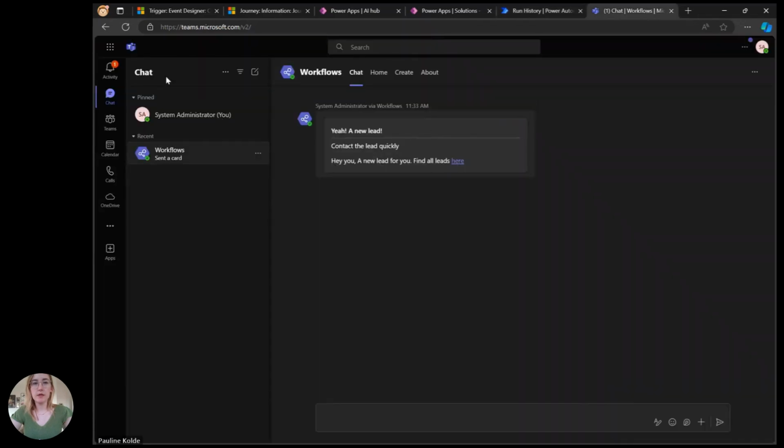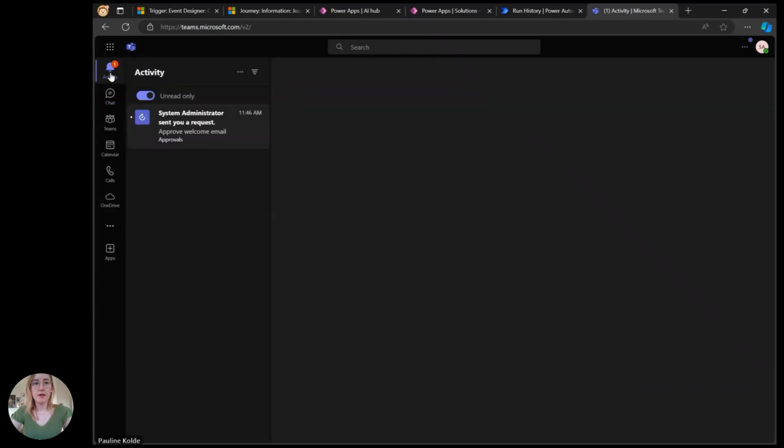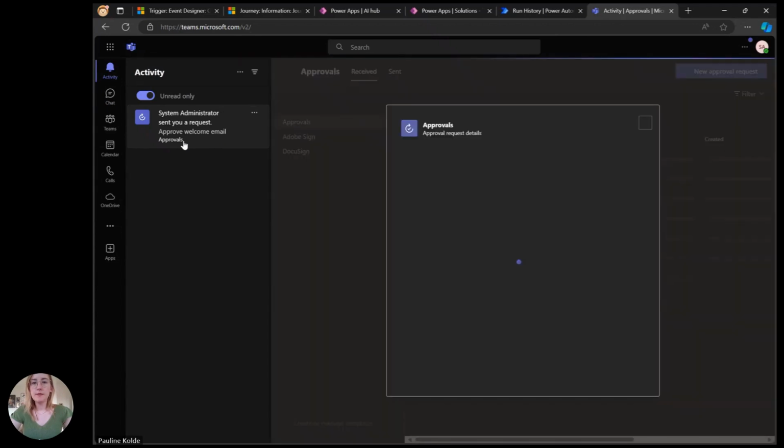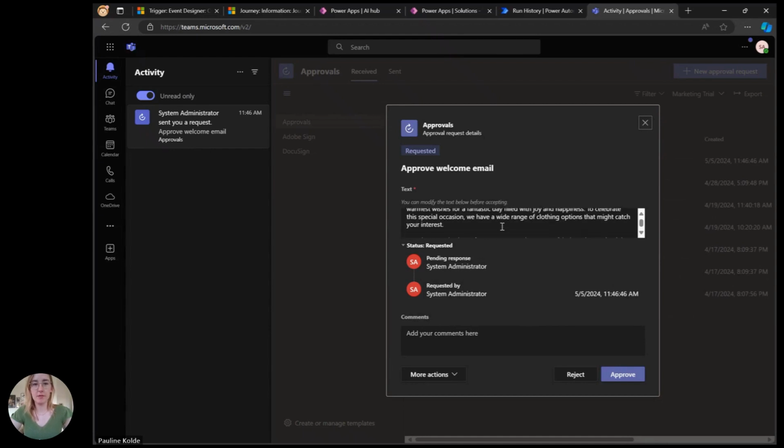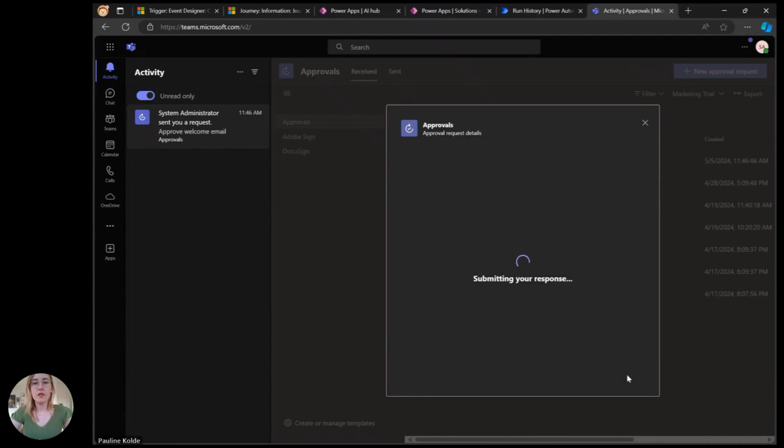So I go to Teams, and here you can see I have this little notification. I received a request to approve my welcome email. The text field is quite small here, so it's hard to read, but you can see that it's a welcome email for a new member to our club. It takes the information from my birthday, from my topic, from my budget. I just changed the name here because that's not populated correctly. And then I can click on approve.